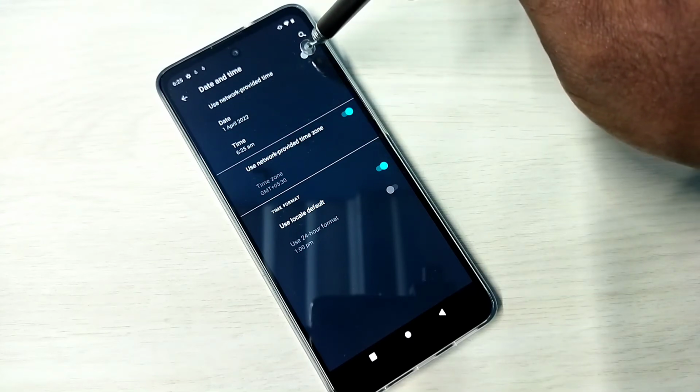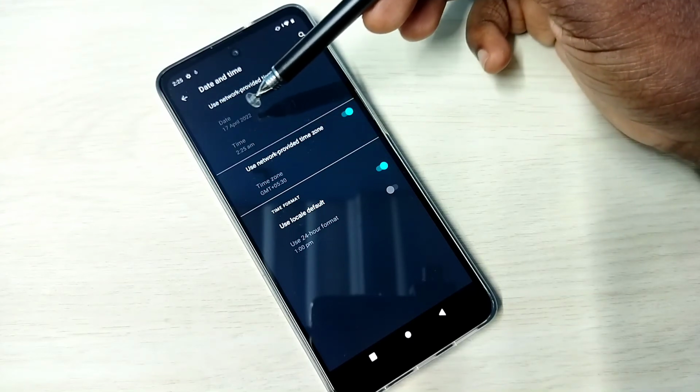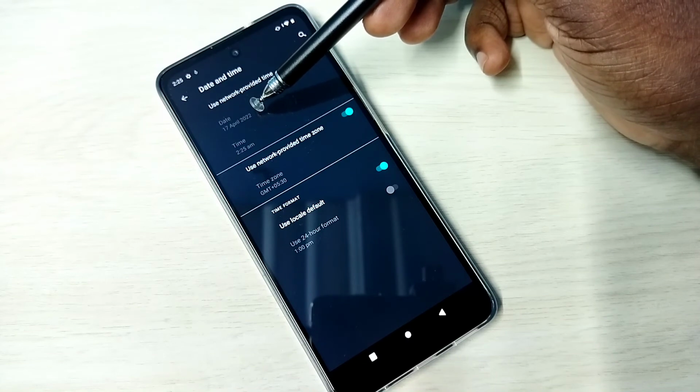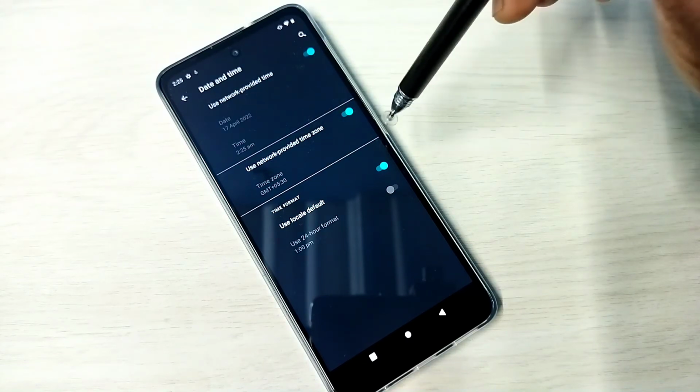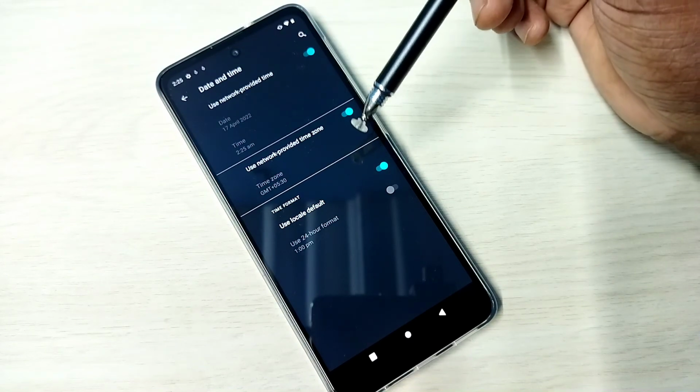So I will show that. Let me enable this. See, date has changed to 17th April and time to 2:25 a.m. So this way we can fix invalid date and time issue.